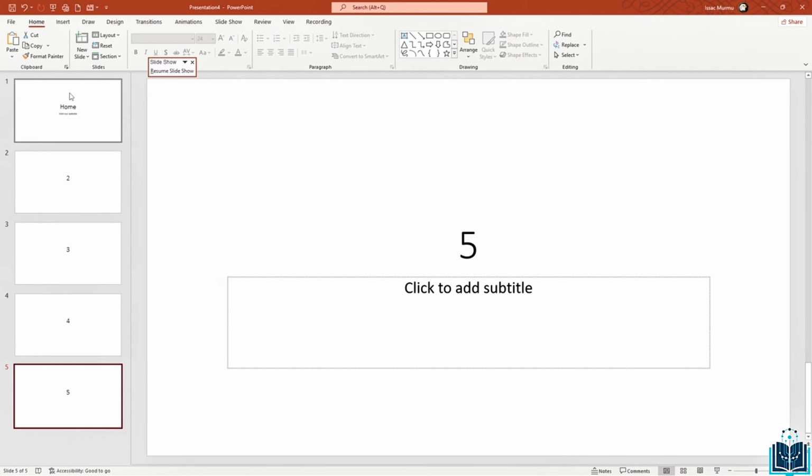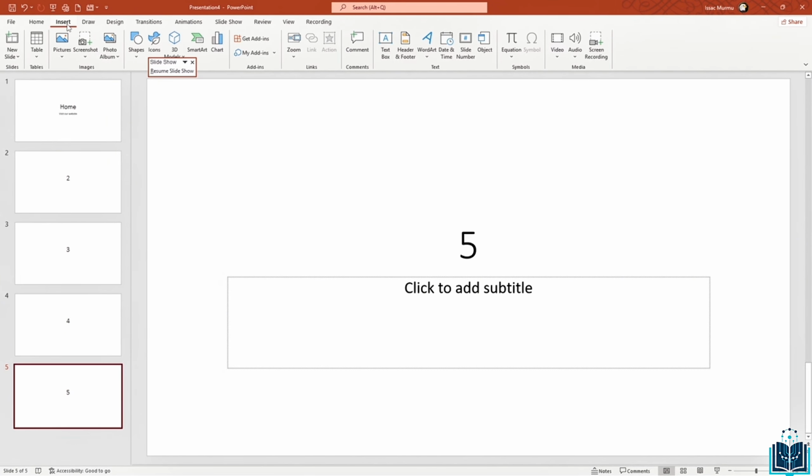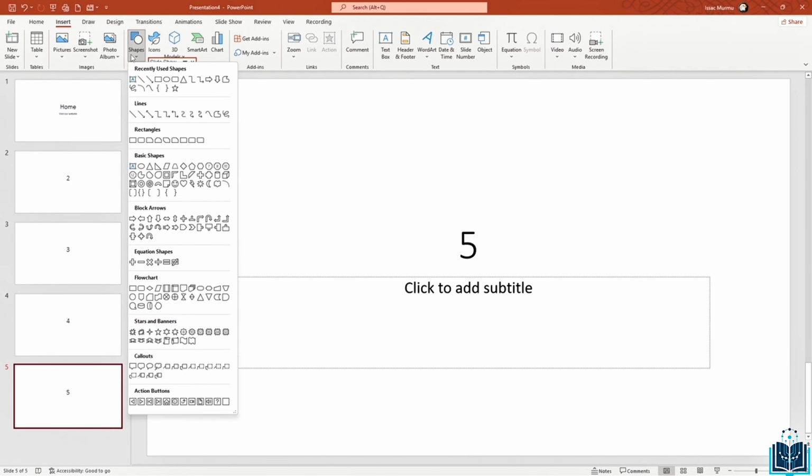To add an action button, simply go to the Insert tab on the ribbon, then click on Shapes. Here at the very bottom of the Shapes menu, you see the predefined action buttons, such as the Home button, and you will also find Back and Forward, and even multiple icons like sounds, and here you'll find videos. So click the button you want and draw it anywhere on your slide.